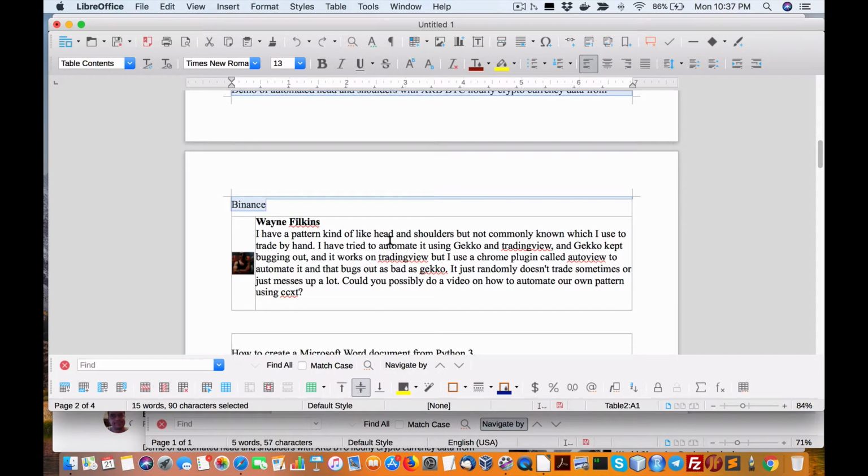I have a pattern kind of like head and shoulders, but not commonly known, which I use to trade by hand. I've tried to automate it using Gecko and TradingView, and Gecko kept bugging me out. Well, let me tell you a story, and that's why I get a lot of hate, because Gecko is JavaScript, and JavaScript is not really designed to be a fully fledged programming language like Python. You need to use Python to get more advancement out of using Gecko, but I wouldn't even use Gecko.